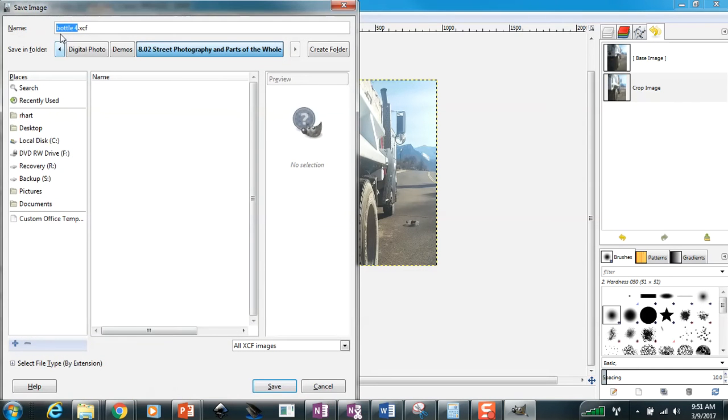You're gonna go save as, and I've already got it called bottled 4, but I'm just gonna call this bottle final or bottle street photography. Okay, and I wanna make sure it's in the right folder. It's in digital photo, it's in my demos, and it's under the right folder. So it's got the .xcf extension at the end.